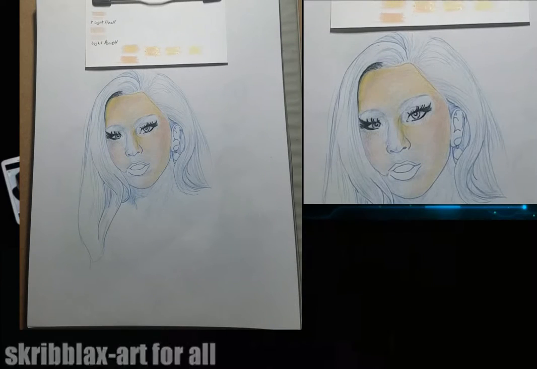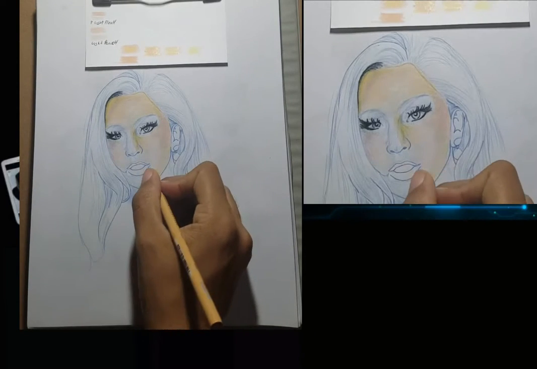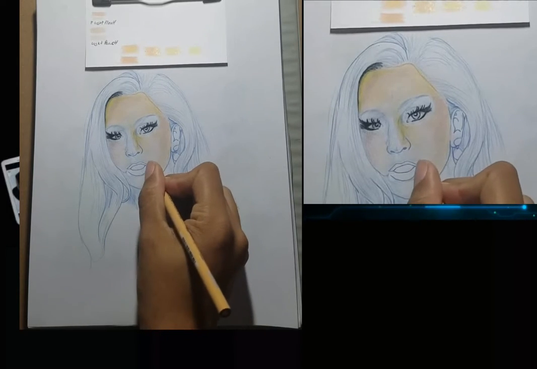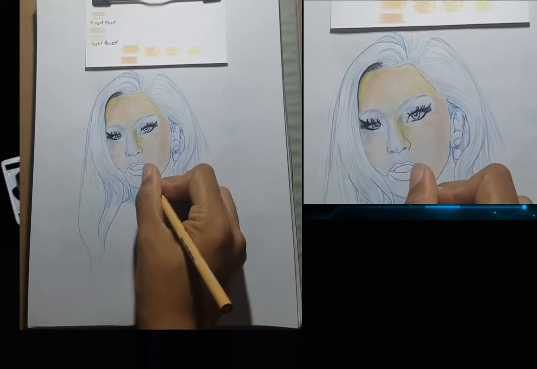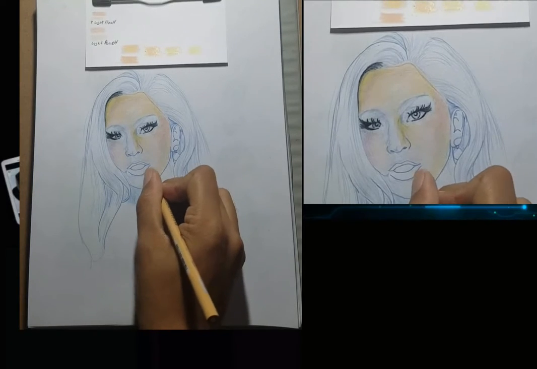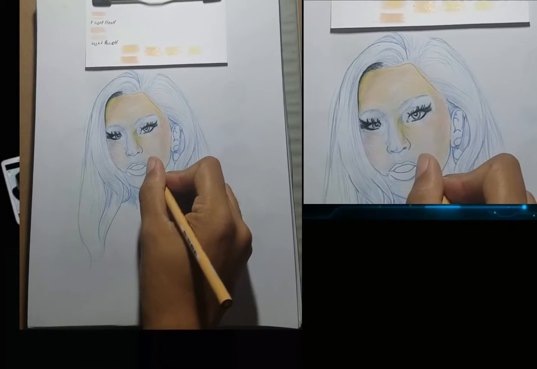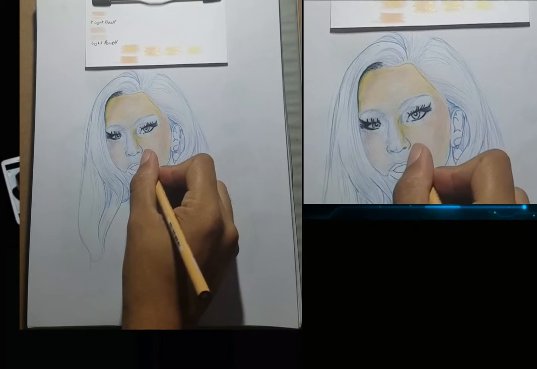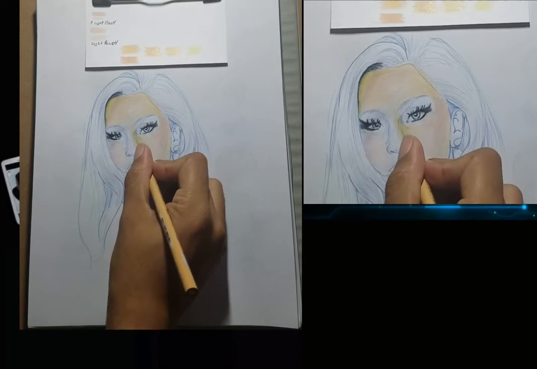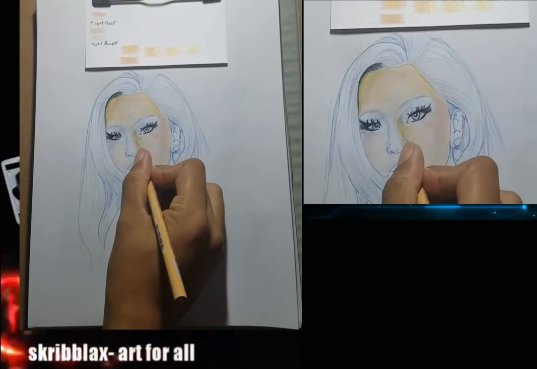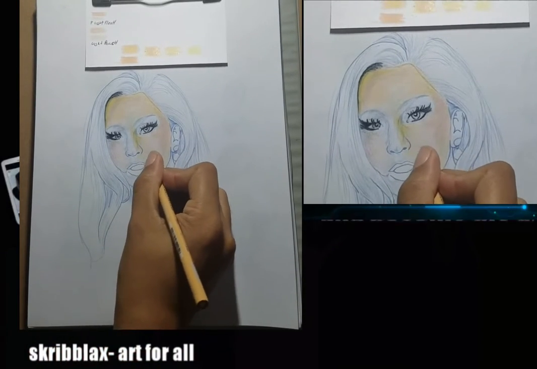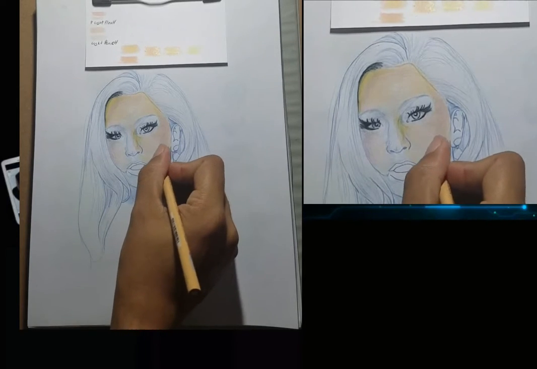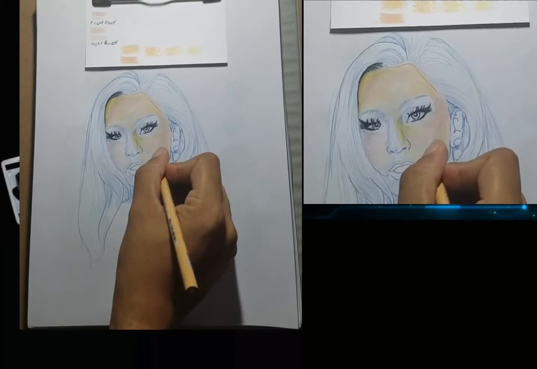Okay, I'm going to do the same thing and use Goldenrod around certain areas of the lips. Under the nose. Spots I missed.